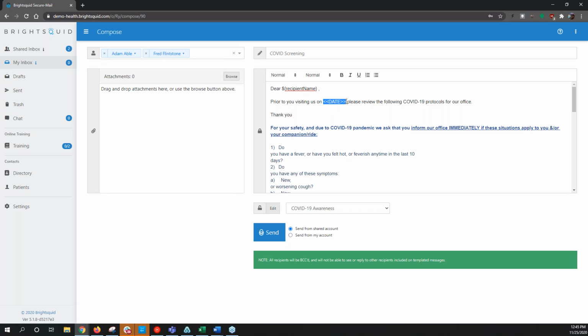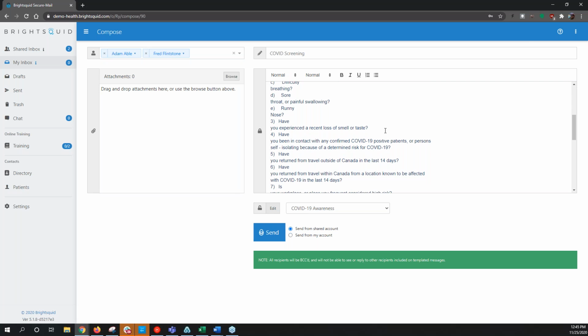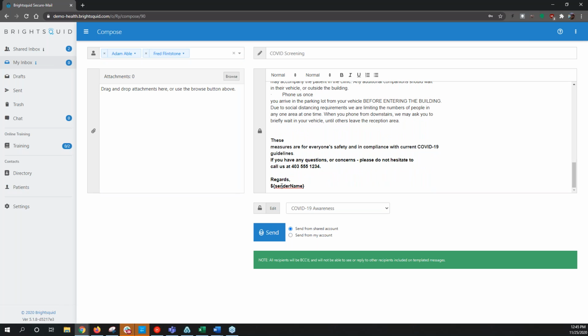Now I do have to do this part manually right now. Probably that'll be updated here shortly. So tomorrow is the 26th of 2020, and the rest is done. So I don't need to type anything else. It's going to automatically fill in my name here in this salutation at the bottom, so I can just click send.